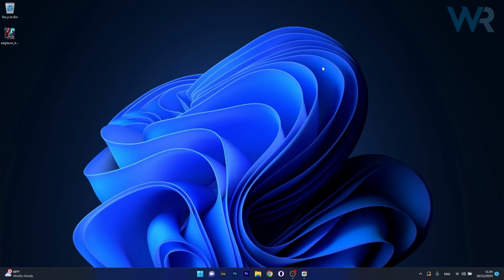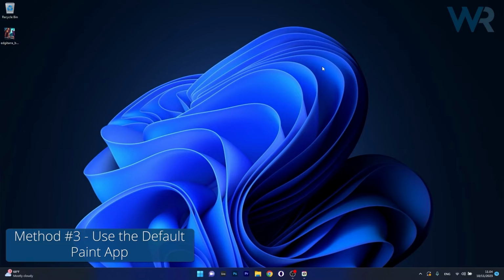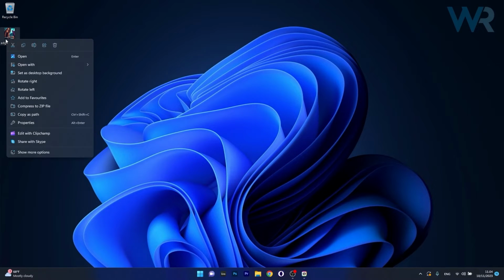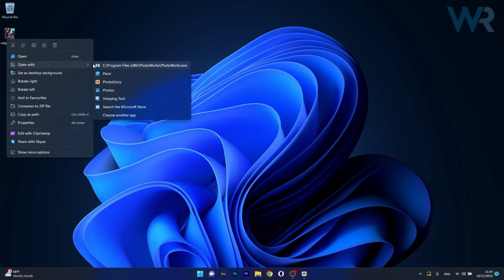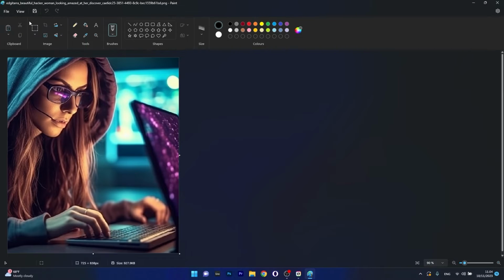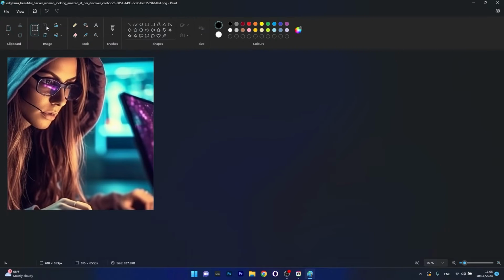Super simple, right? Moving on, another useful method is by using the Paint app. Now, if you want to do this with Paint, right-click on an image that you want to crop, then hover over Open With and select Paint. And as you can see, this is gonna be super simple. What you have to do is simply select the Select tool and then click on the Crop option. And then you'll see that your image will be cropped.